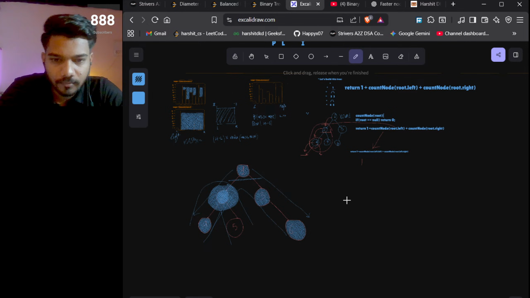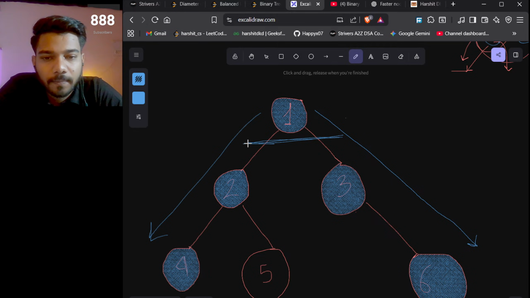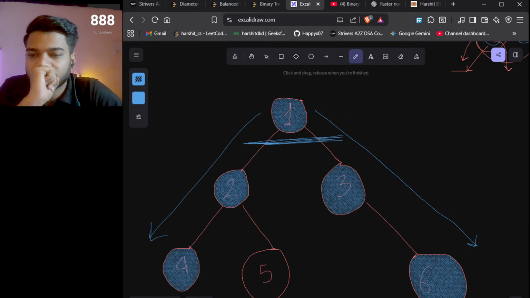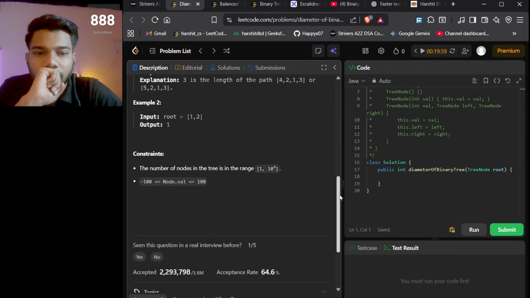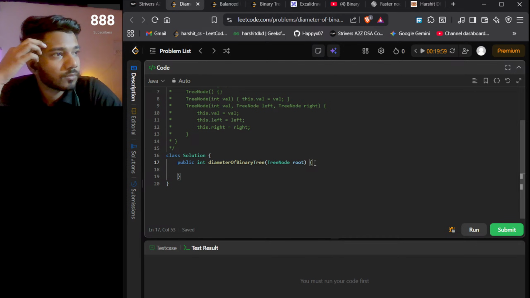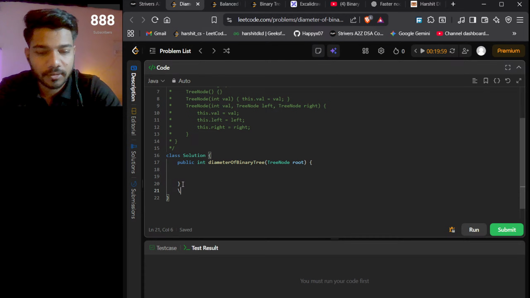But the problem is every time we will be iterating for each node, it will be very expensive in terms of time complexity. So let's create a helper method that will calculate the height.